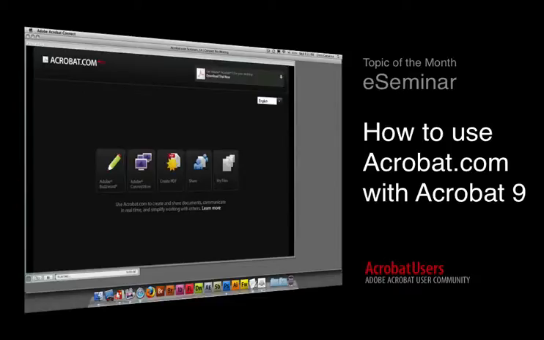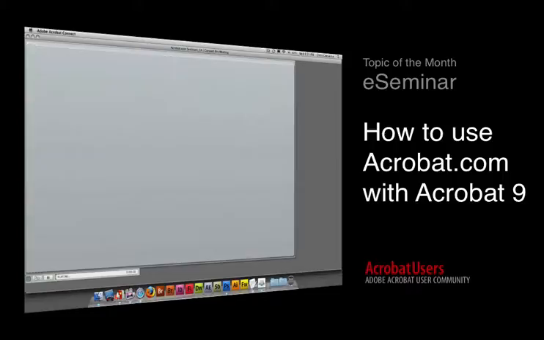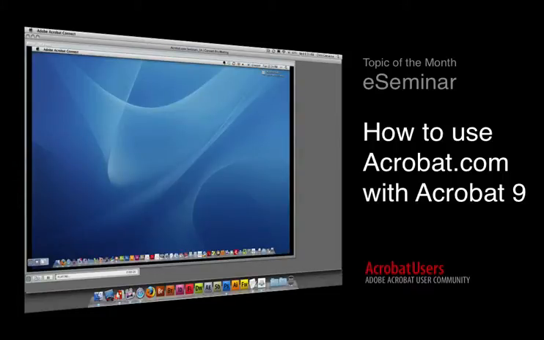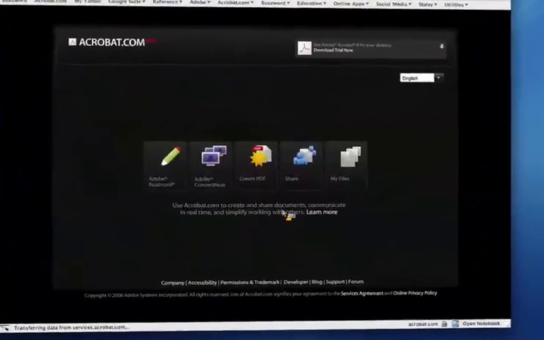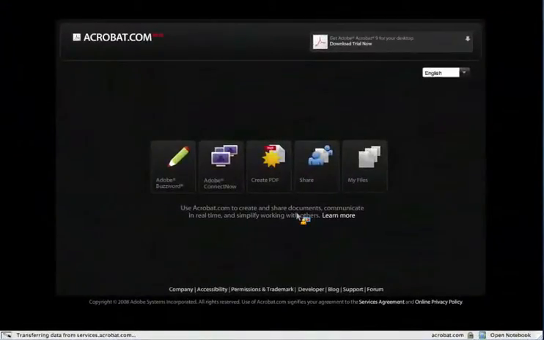And today I'm going to take you through Acrobat.com with a focus on connections between our service and both Acrobat and Adobe Reader. I'm going to start by sharing my screen and pulling up Acrobat.com. Acrobat.com is available by just simply going to Acrobat.com.